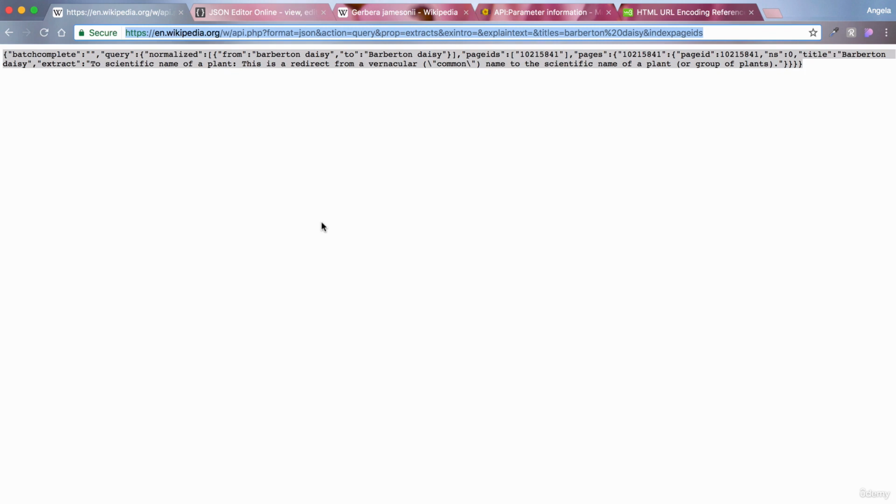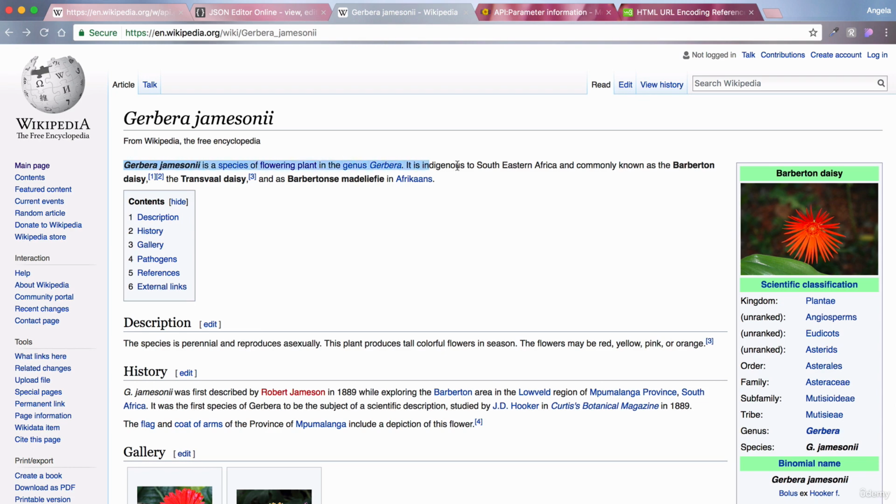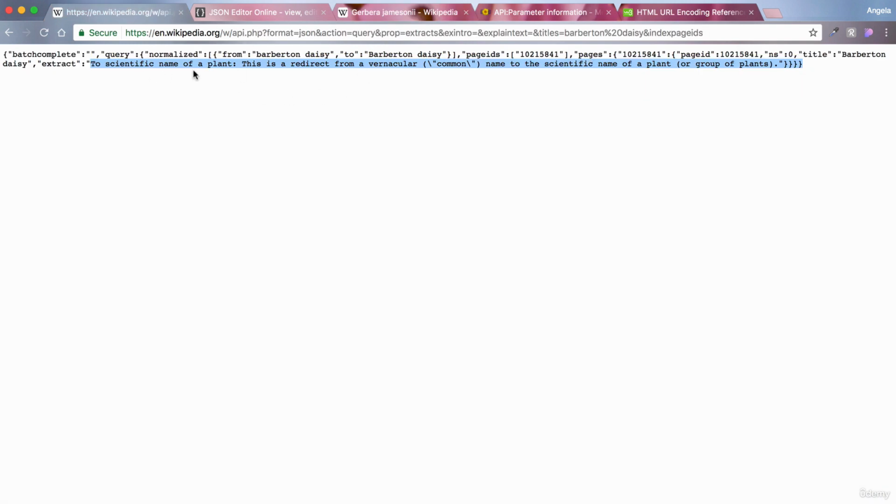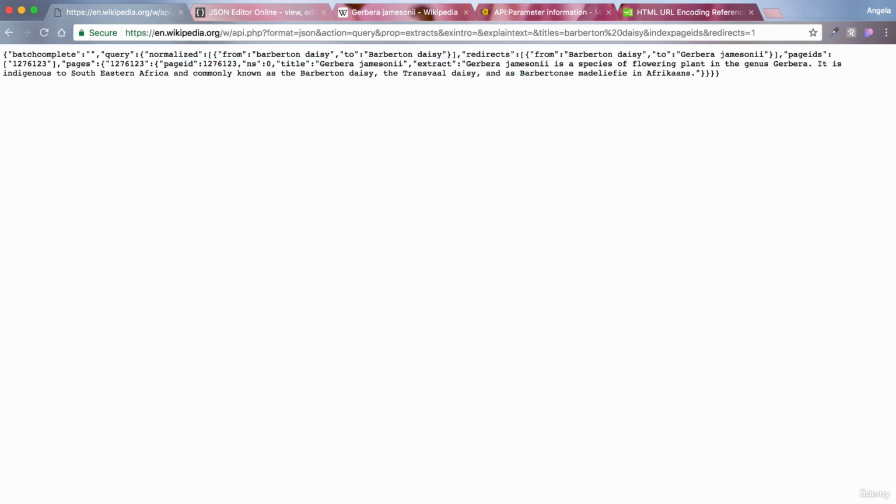Now there's just one more problem with our HTTP request. You can see that here it says that this is a redirect from a vernacular name to the scientific name. And you can see that the extract doesn't actually give us what we wanted, which is the information about this particular flower. Instead, it's telling us that this term is a vernacular term and the article is actually under the scientific name. So we can modify our URL to make that redirect for us. To do that, we're going to add yet another parameter, called redirects, and it's going to equal 1, which stands for true. And if you hit enter, now if you have a look at that extract of ours, you can see it's actually taking us to the information that we want.